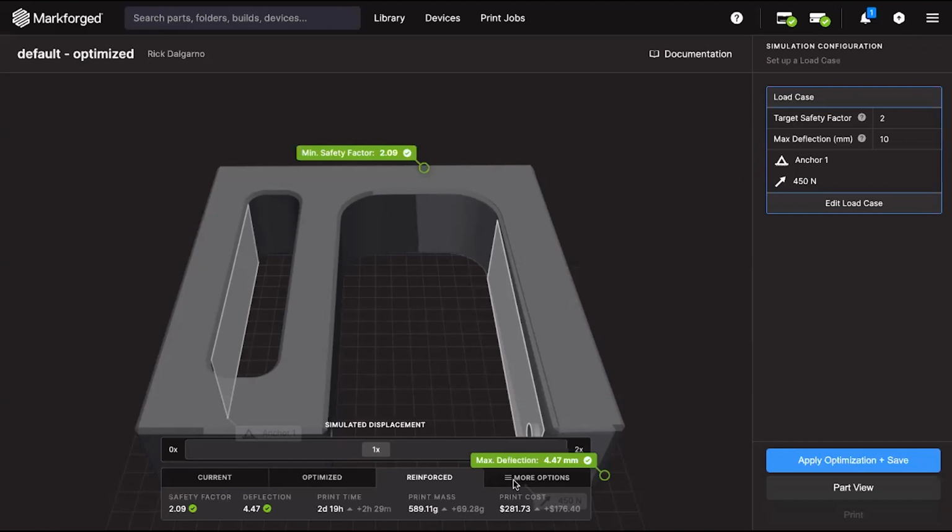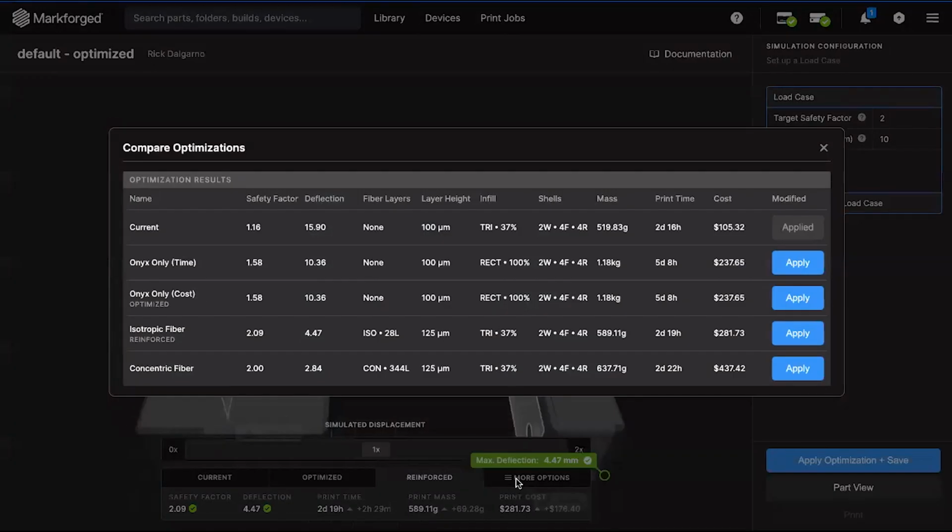So if I want to see the full list of solutions, I click the More Options tab, and the table pops up showing 5 different configurations. 1 with the current settings, 2 with just Onyx, 1 with isotropic fiber, and 1 with concentric fiber. The table contains detailed information for each solution. It's going to give you a quick idea of which print settings were adjusted, and it's going to allow you to compare part mass, time, cost between those different solutions.